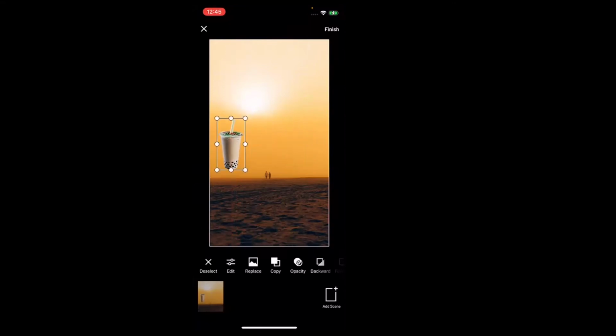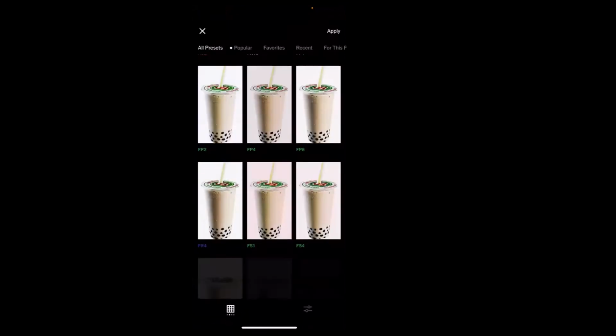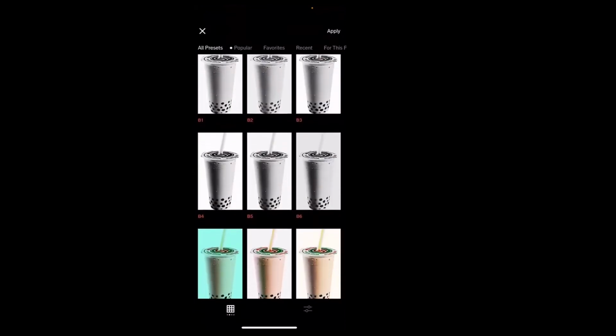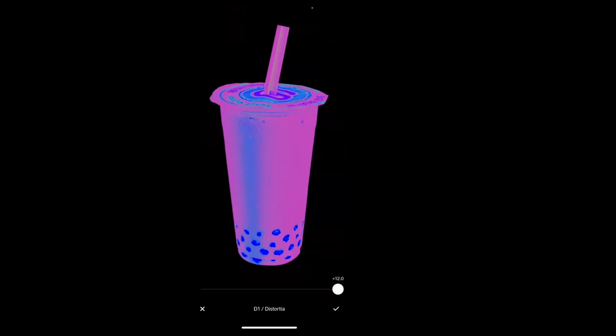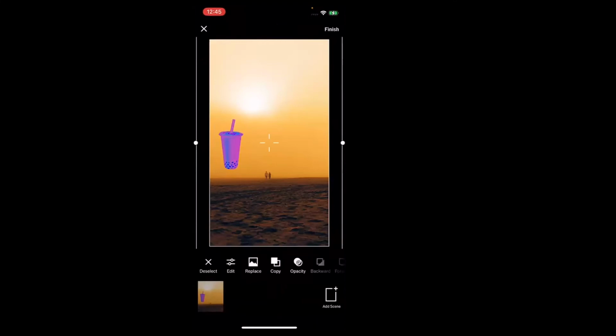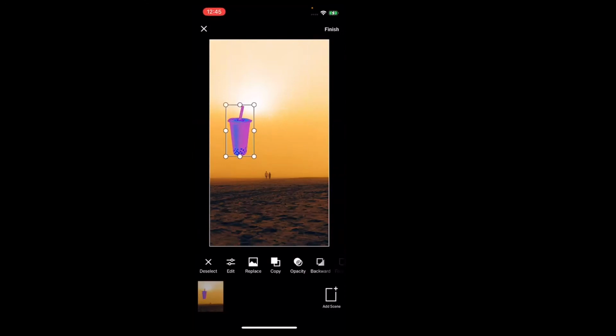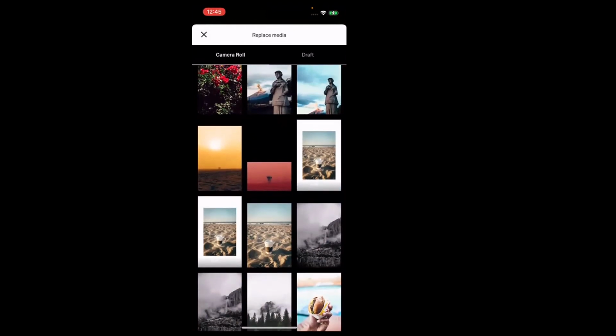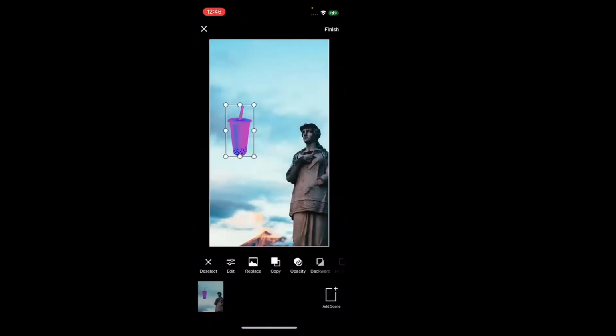It's kind of silly, but you can also edit it. So if you want to edit that specific image for the montage, I was like, I want that taro tea. I want the purple one. So I just clicked on that D1 preset, applied it. Now I have purple boba. Boba on a beach, yep. I'm gonna replace this image with something else. There we go.